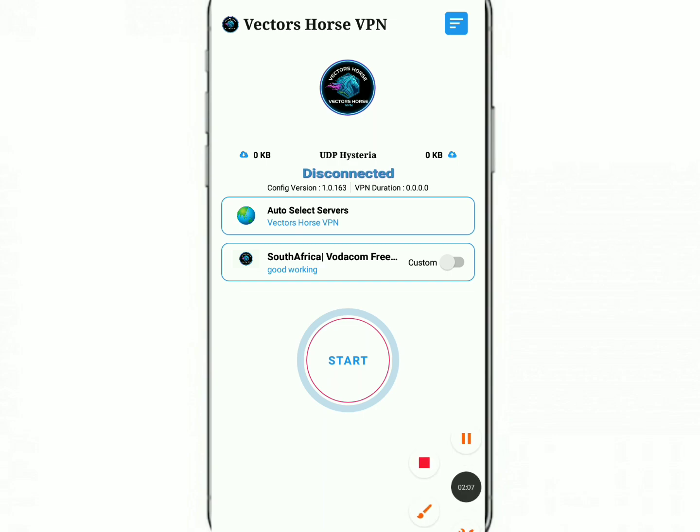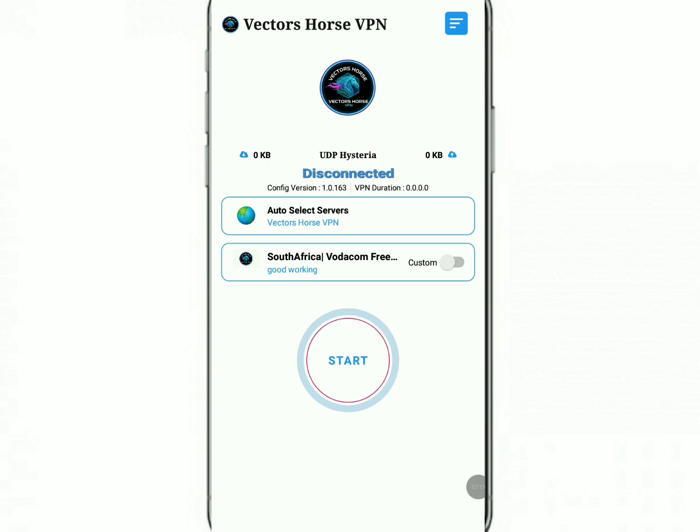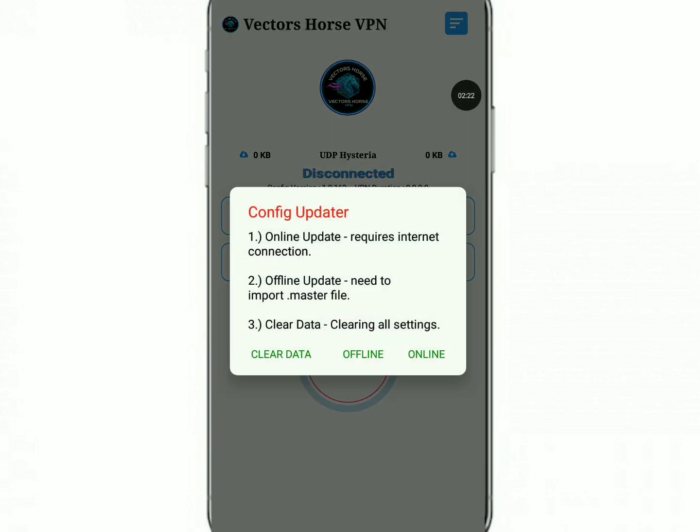So we are going to do this. Now we are going to come right here where we have the three lines in the top right corner, and then we press on those lines, and then we're going to come where we have the updates, and then we are going to update the application, but we're going to be using the online method.